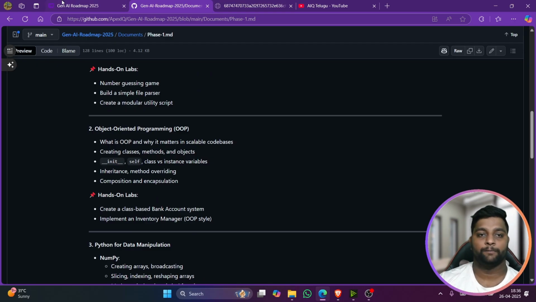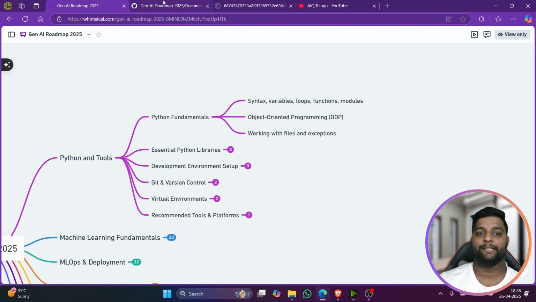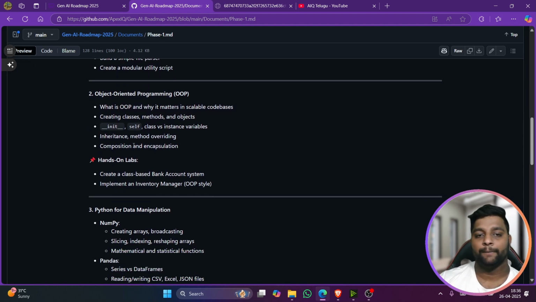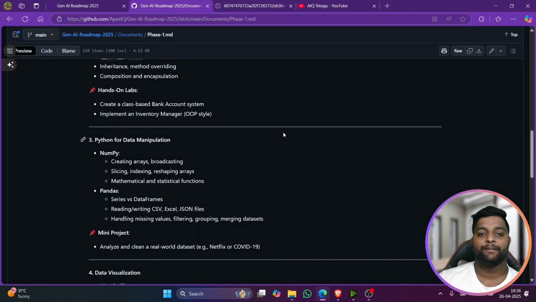After this, OOP concepts. You can see here we have mentioned OOP concepts second, and here you can see what is OOP and why it matters: classes, methods, objects, so instances, inheritance, method overloading, encapsulation. All these basic OOP concepts are clearly covered here. Then how you can create a bank account system, a class-based bank account system, and implementing inventory management. These are some of the hands-on projects which you need to do.